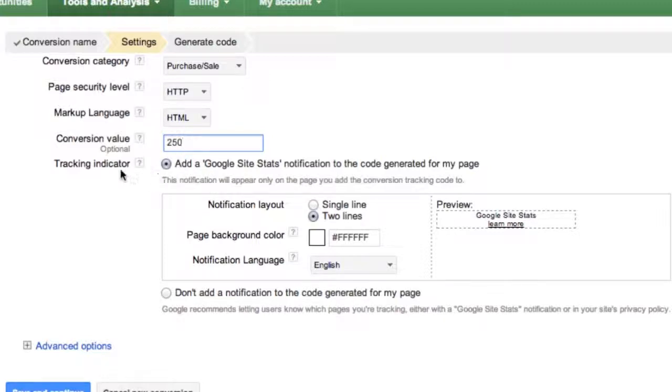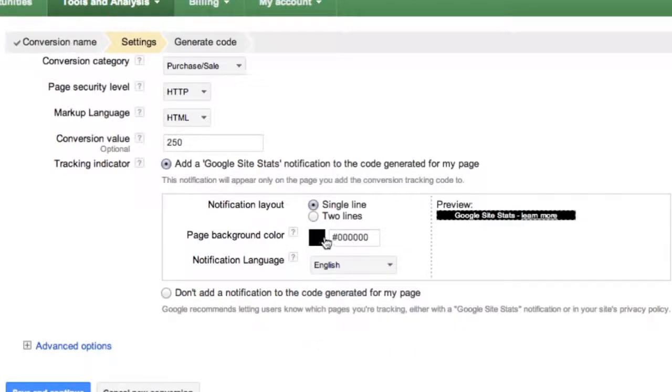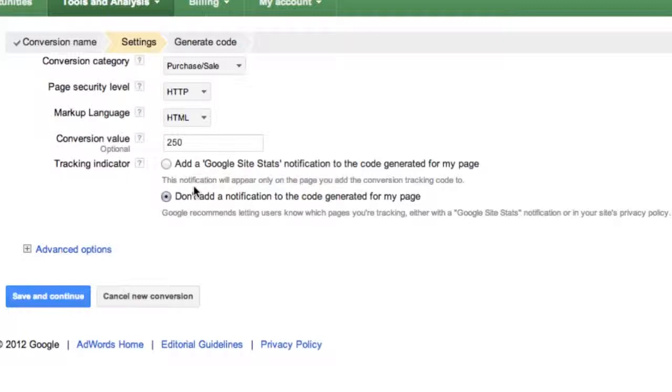Second is the tracking indicator. Generally, as per Google's policies, it's better if you let customers know that you are using AdWords to track conversions. So you can add this notification on your website and see how it looks. Let's say I want it to appear in a single line. Since my website has a black background, I choose the background color as black and my notification language as English. You can also choose not to show this on your website, but then it's better that you add to your privacy policy that you are using Google conversions to track sale of a ticket or any other purpose for which you're using it.